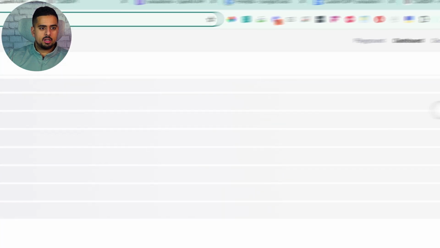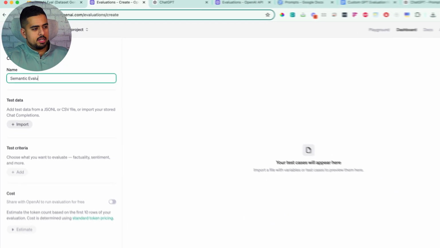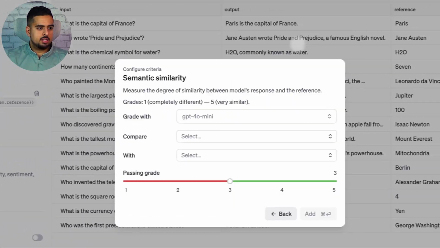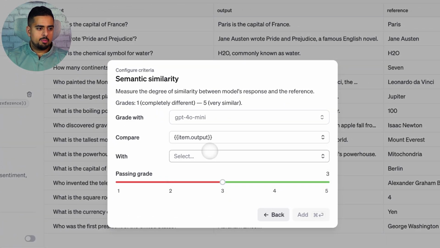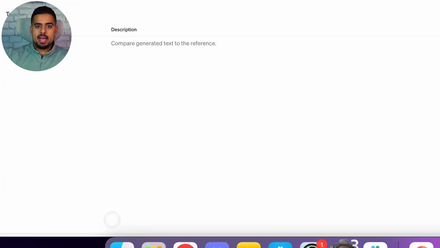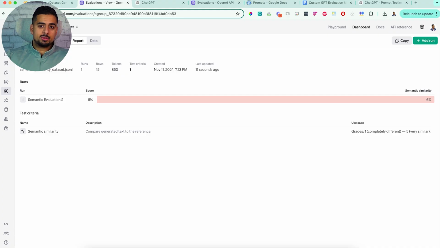But if we were to go back and quickly do this test again, and we call it semantic evaluation 2, and then we import the same data that I just used, and then we add testing criteria, and this time we do output reference, but we make the passing grade 4. It's going to be more stringent. So even those cases that were slightly more verbose might be tagged as failures. So I would not expect it to be a 53% pass rate again. It should be a bit lower, if not a lot lower. And you can see here, there's a pass rate of 6%.